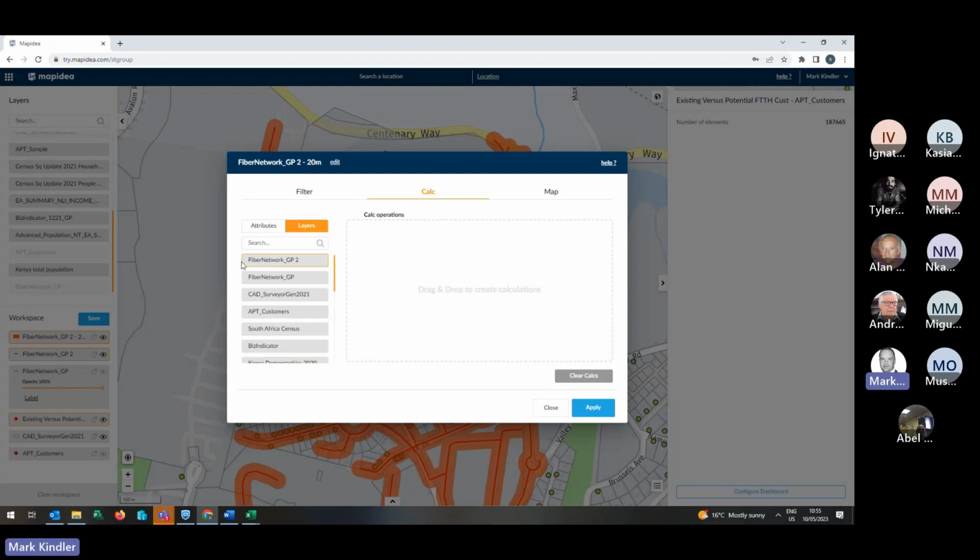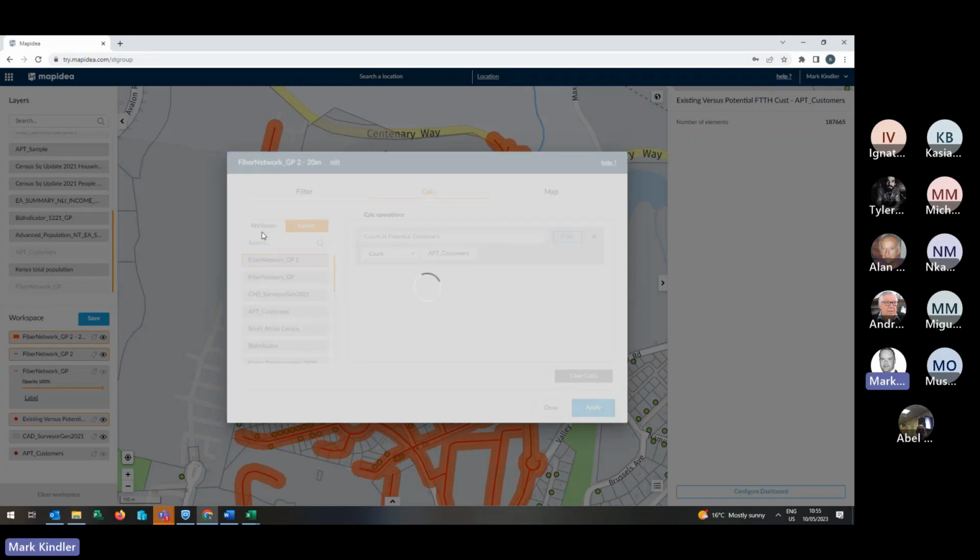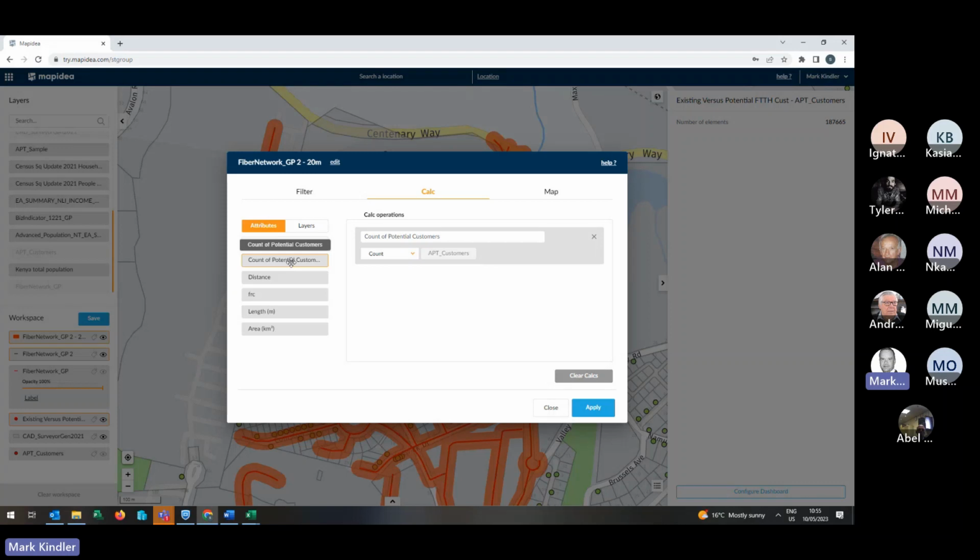We have our customers, our existing customers, this existing versus potential. We have our APT customers. And what we can then do is count the APT customers that exist within our 20-meter buffer. And remember, it's based on a filter, and that filter is based on the potential customers. So let's count potential customers within our particular area. I'll apply that, and that creates an attribute called counted potential customers.